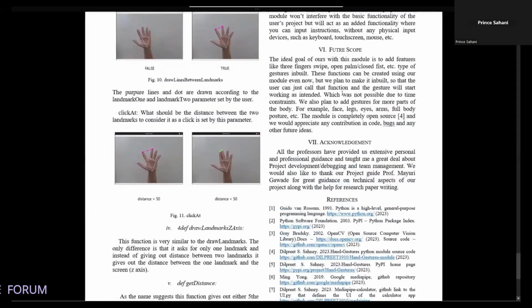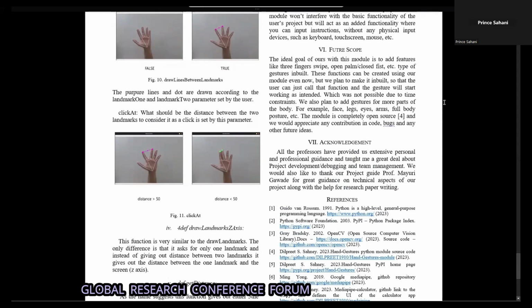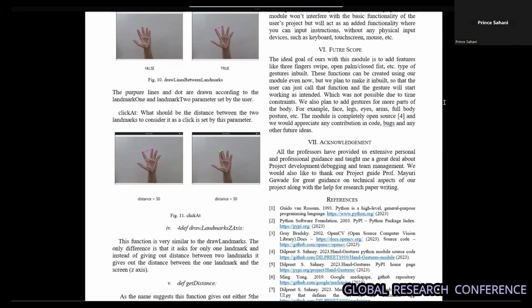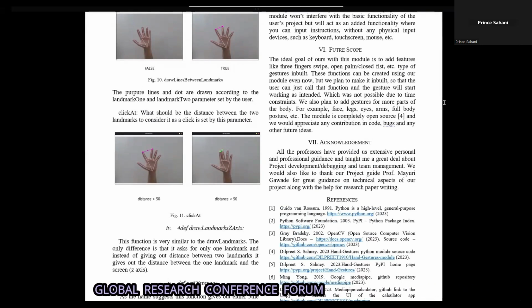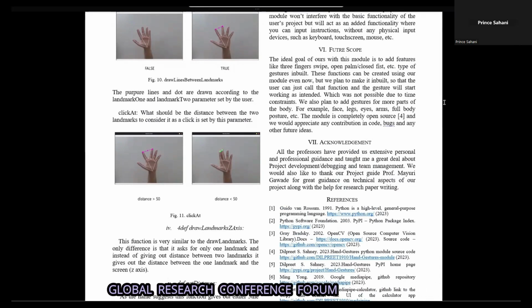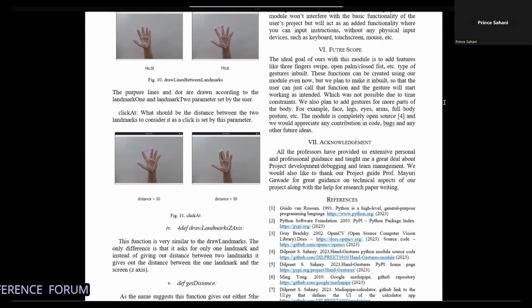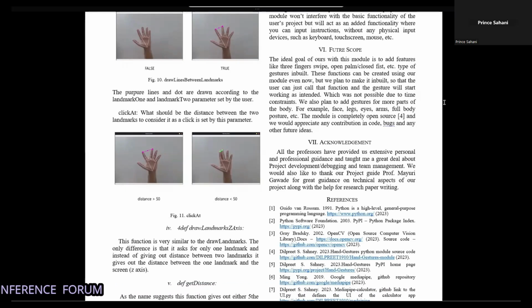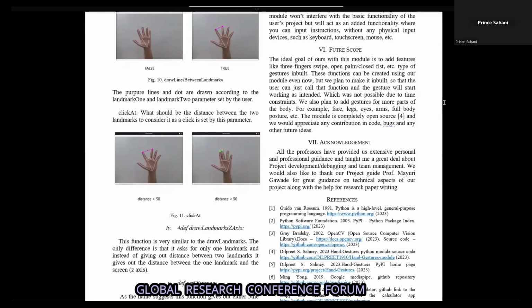I'll quickly explain the future scope of this module. The ideal goal of ours with this module is to add features like three finger swipe, open palm, closed fist, etc. type of gestures inbuilt. These functions can be created using our module even now, but we plan to make it inbuilt so that the user can call the function and the gesture will start working as intended, which has not been possible due to time constraints. We also plan to add gestures for more parts of the body, for example, face, legs, eyes, arms, full body posture, etc. The module is completely open source.